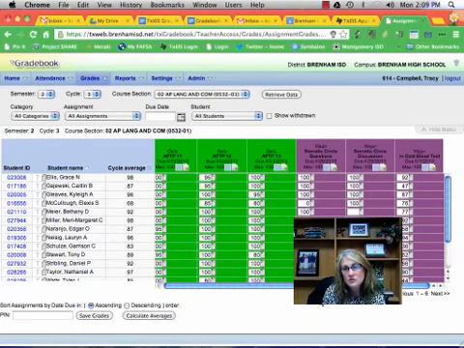On the bottom of this screen, you'll see that it says assignments per page, either all or 5 or 10 or 20. This has to do with how many of these actual assignments I can see at one time using the scroll bar.